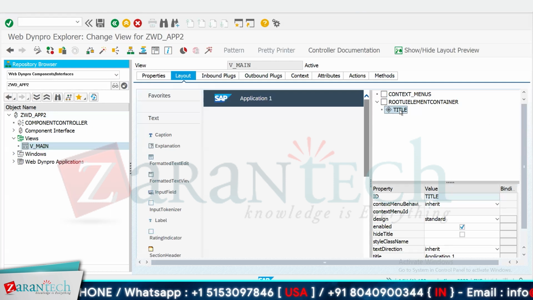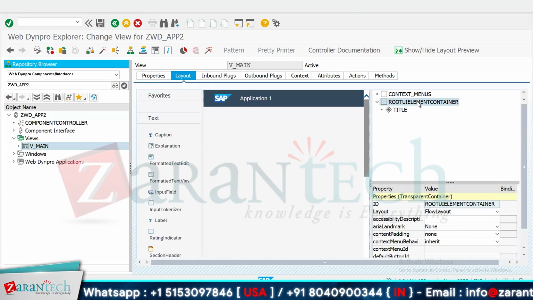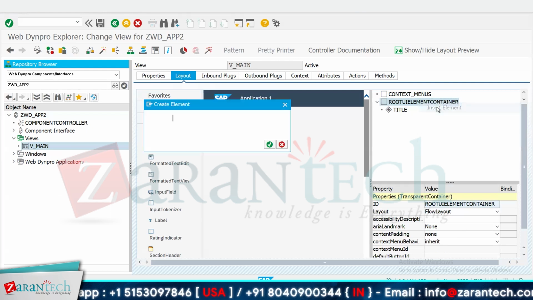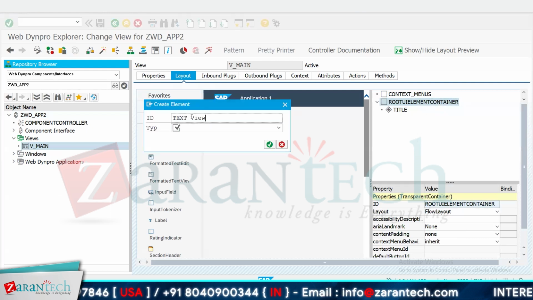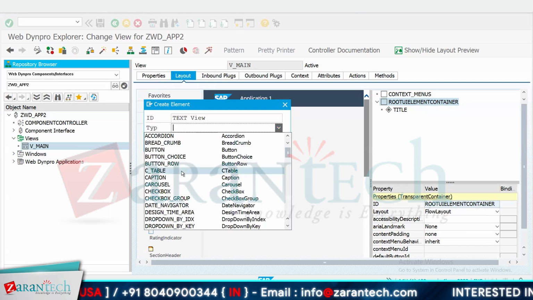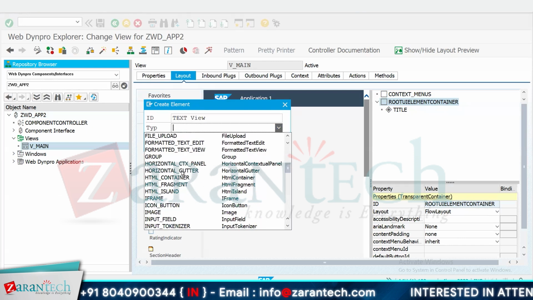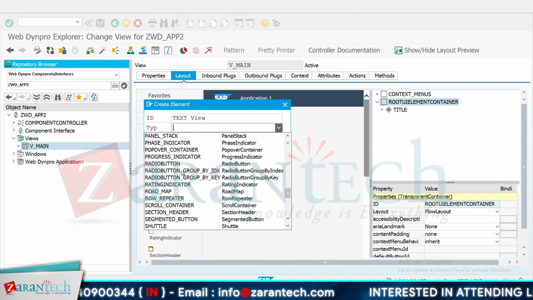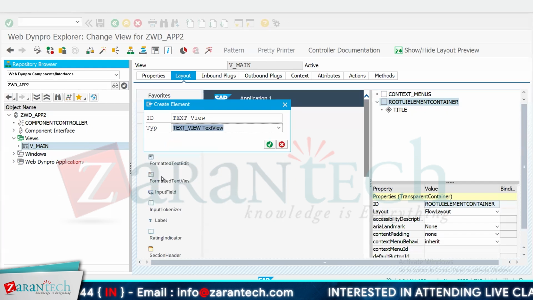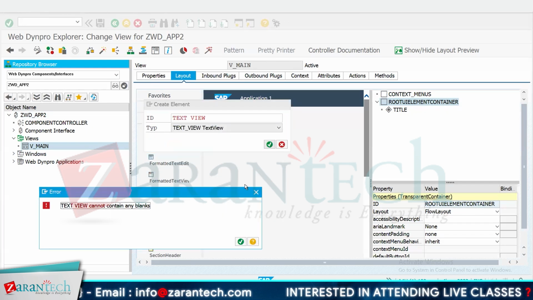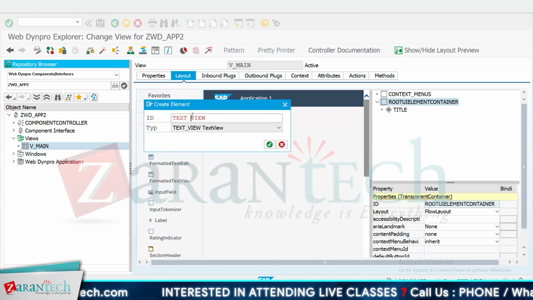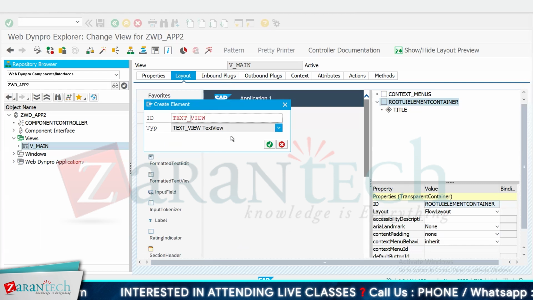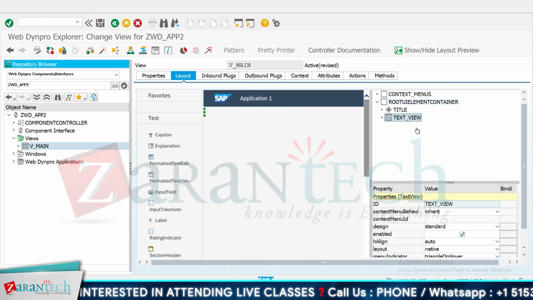So you have to come to root element container and give it insert element and like text view. ID will be text view and type will be text. So you can go, there are many, many UI components. You can go and see text view is here. Sorry, my bad, I have given a wrong ID. There should not be any spaces. We can use underscore else. So yeah, text view is here.